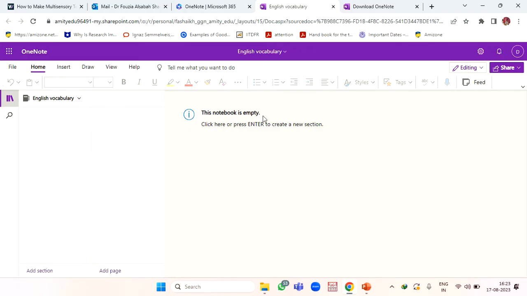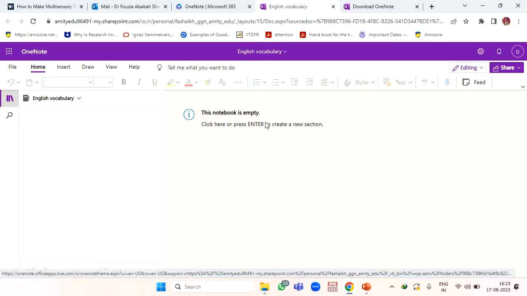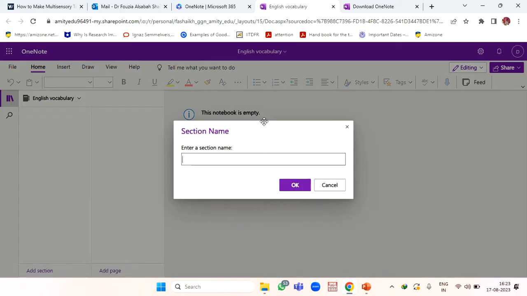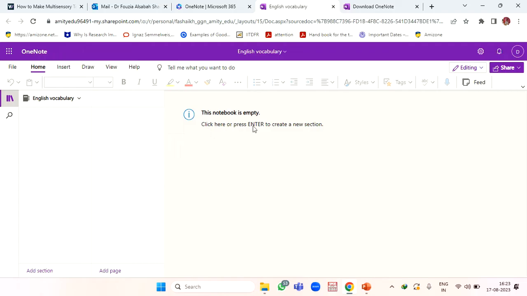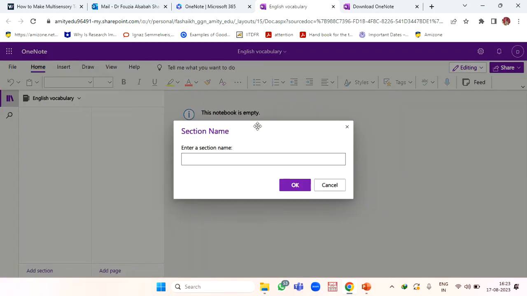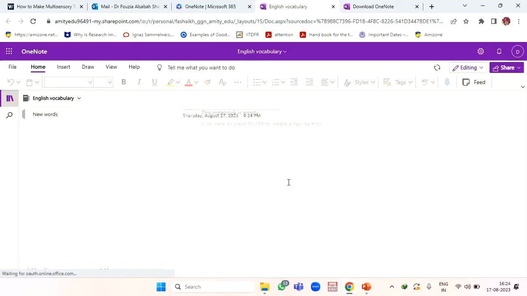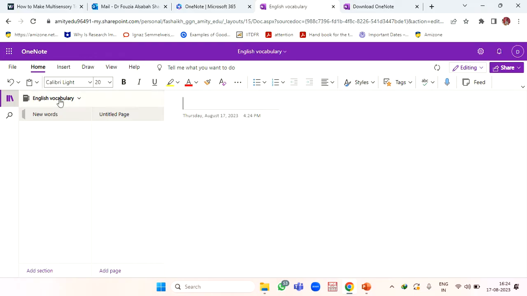Now, if you want, you can also create sections in the English vocabulary notebook. Alright, so I press enter just in case you have missed it. See, click here or press enter. Now, if the first section is, say, about new words, I give it the name new words, and then I click OK. So now you see in the English vocabulary notebook, a new section has been created, and that is known as new words.